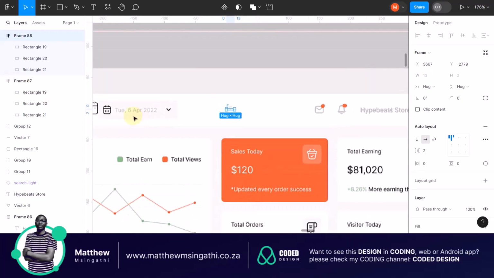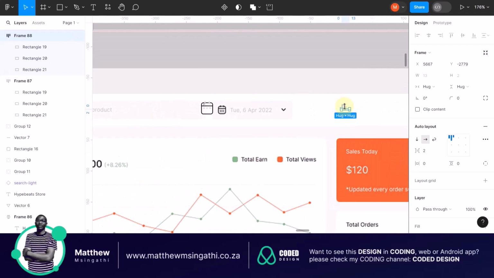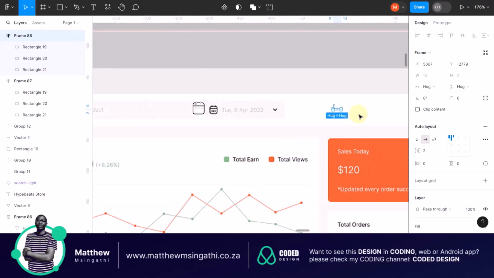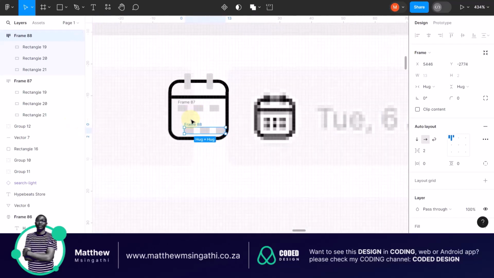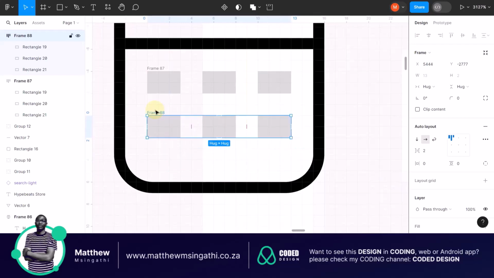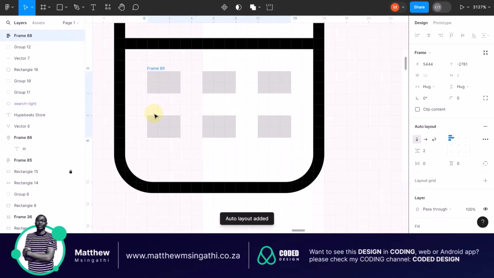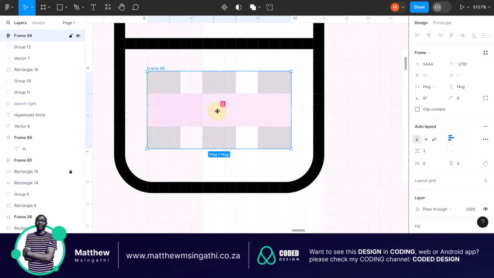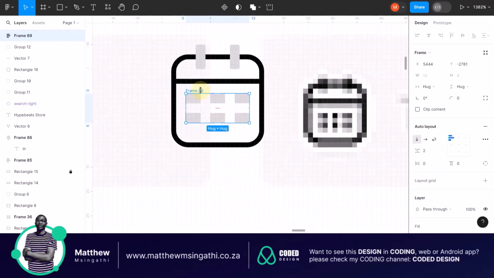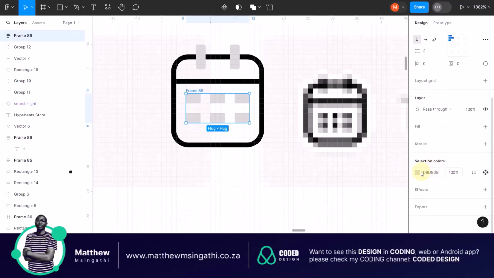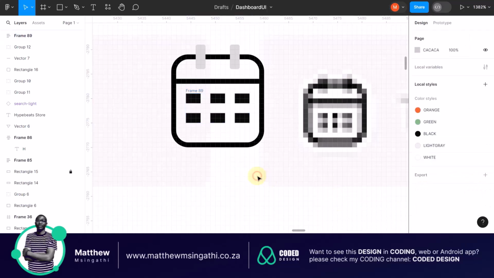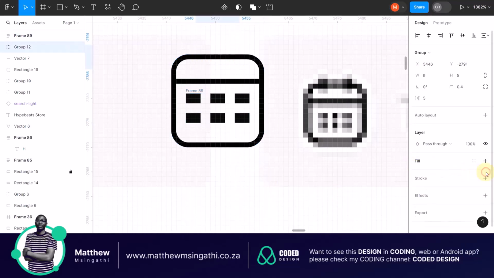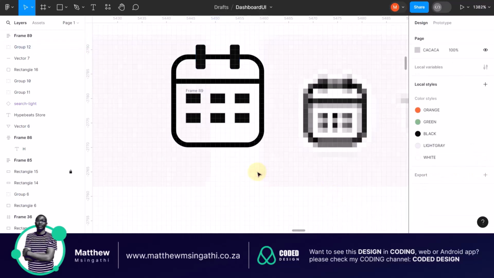The calendar is here. Let me see what I'm going to do. Then click this one and shift this one, Control Shift A. I'm happy with this. And then let me make the color. Let's use our black. Even here we can use the black. I'm happy with this calendar.